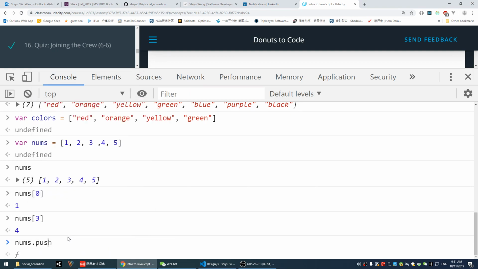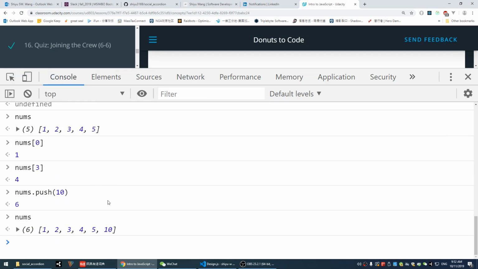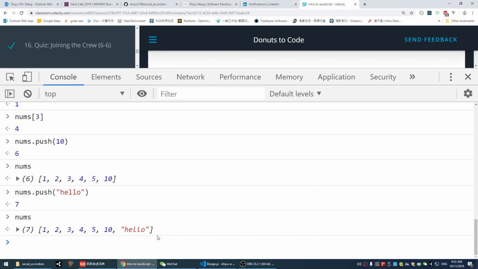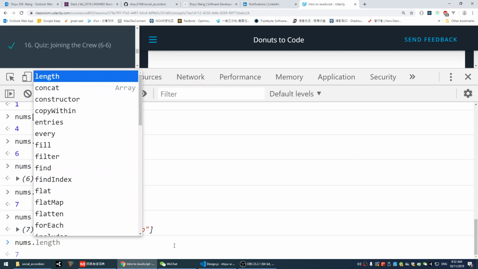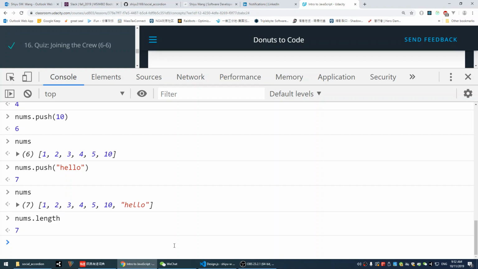That's the second thing. The third thing is you can add new things to it. nums.push a 10 to it. So if you call nums right now, you're getting a 10 after it: 1, 2, 3, 4, 5, 10. And you can even push a hello inside there. So nums is going to be 1, 2, 3, 4, 5, 10, hello. And length is a property that allows you to know how many items you have inside it. So nums.length is going to tell you the number of items you have inside the array.